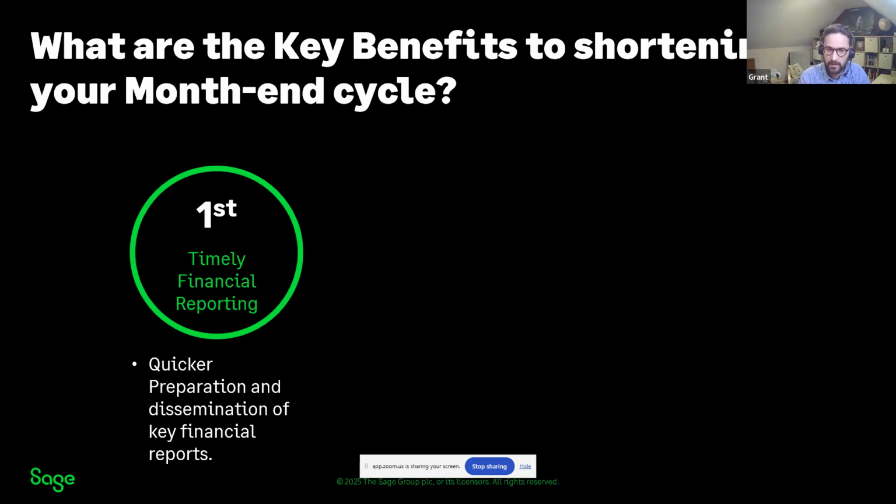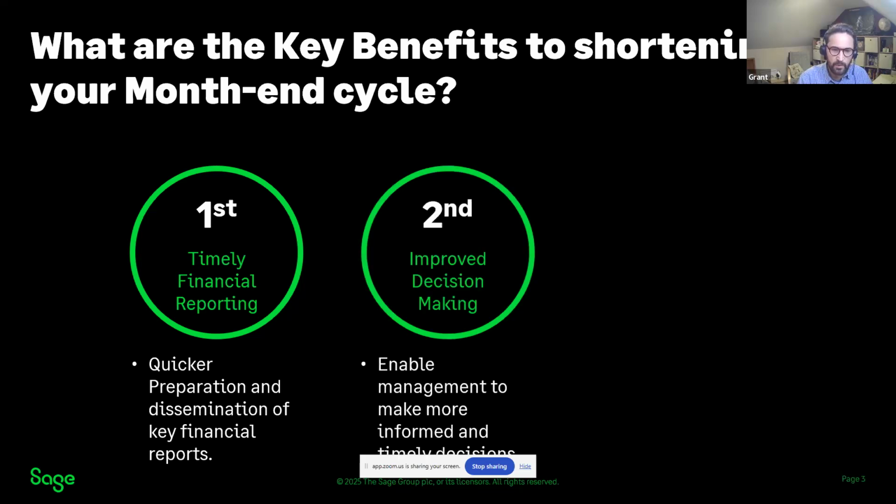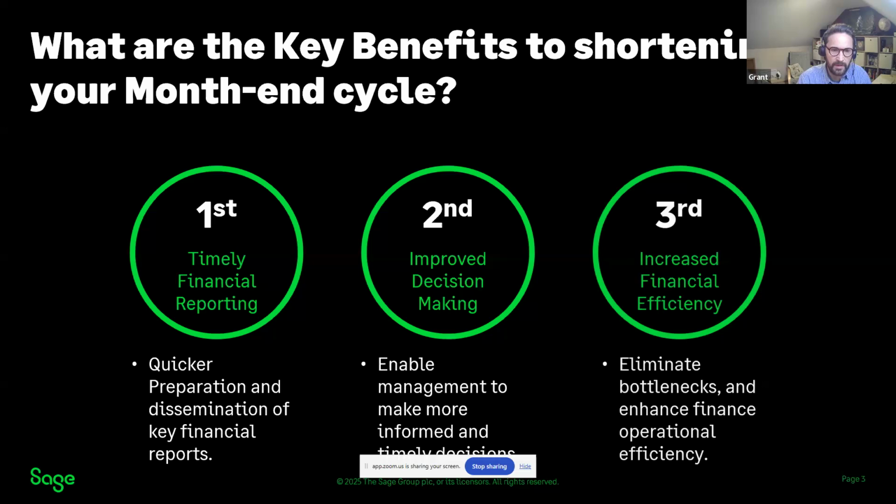This timeliness is crucial, maybe for providing stakeholders, including funders, management, any regulatory bodies, with up-to-date and accurate financial information. And second is improved decision making. So faster access to financial data enables management to then make more informed and timely decisions. And this can be really important in a dynamic business environment, where quick responses to market changes can mean a competitive advantage. And then third is increased financial efficiency.